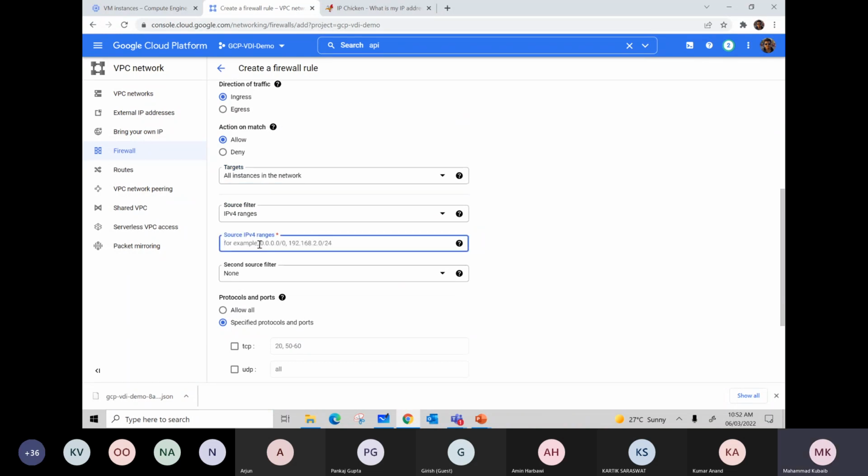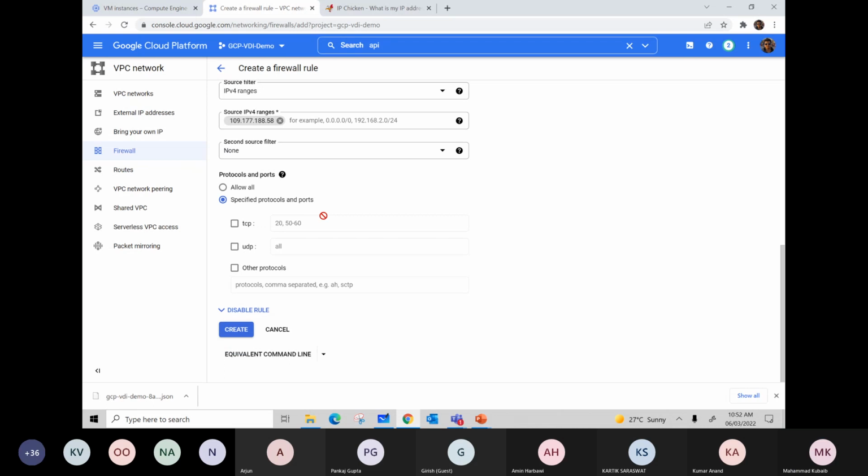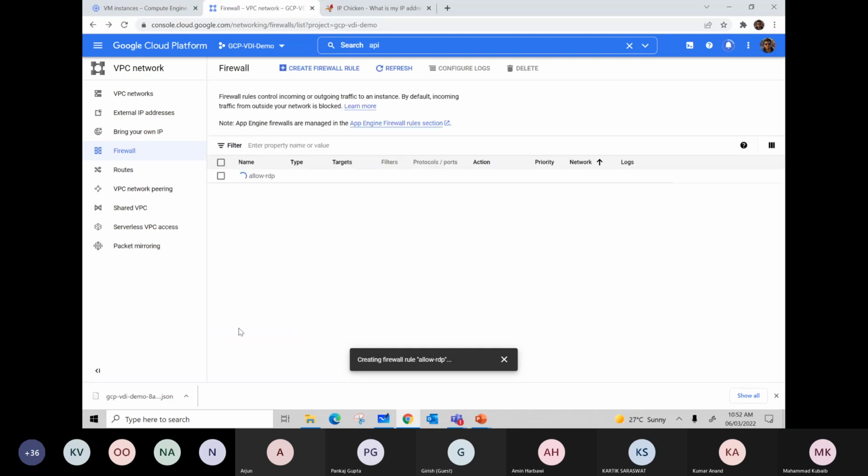Source IP address. This is my source IP address from where I am coming. This is my public IP address. Specific port and protocol. I want to allow only 3389. Okay, so let's create the rule. So now from my PC, I can take RDP of the Google VM which is deployed in this VPC. In the next slide we're going to create a VM, and at that time we'll get the demo of how it works.